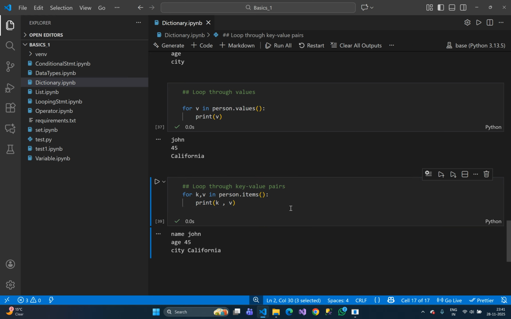Now key, comma, value is printed: k for key, v for value. Name John, age 45, city California. If you want to get key and value both in a single iteration, along with each other, then we need to use items, person dot items.